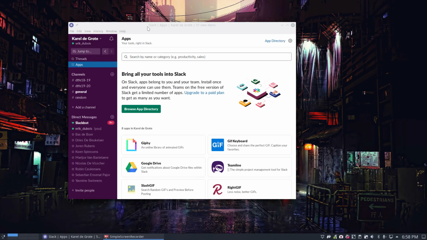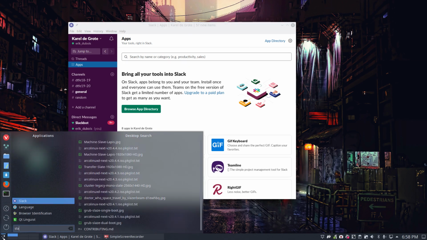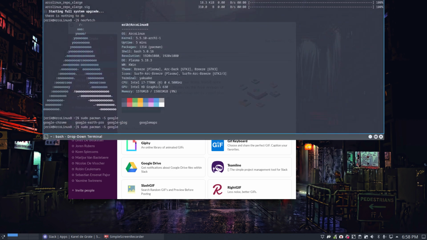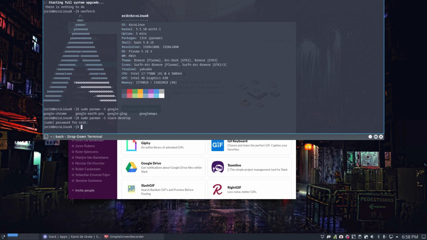It's Slack. I don't know if you know the application, but my students have to learn it, and that's why you see here my university, Karel de Grote Hogeschool. So I just wanted to show you straight away inside the app, because it launches just fine, and it is installed just with sudo pacman and then Slack. Right, so it's Slack desktop actually.